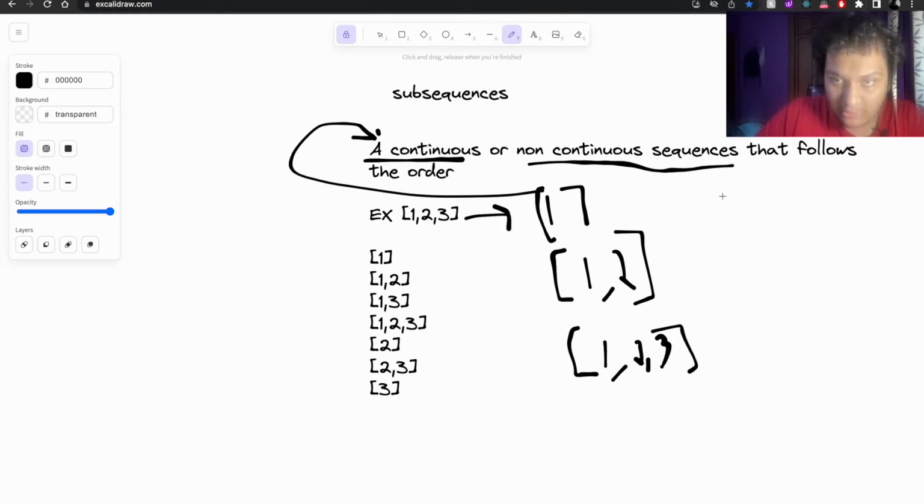Now another example for non-continuous is here. We can put 1 comma 3. We can skip 2 here. This is non-continuous, but it also follows the order. So first 1 will come, then 3 will come. It follows the order. We'll skip 2 here. In a continuous one, we can't skip 2. We have to include 2 to follow with the 3. So in non-continuous, we can skip 2 and we will create another sequence here. I hope you got it, what is continuous and non-continuous.